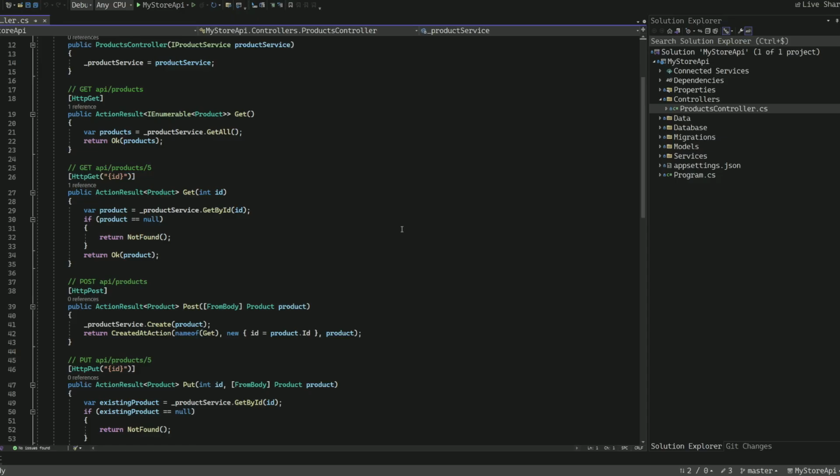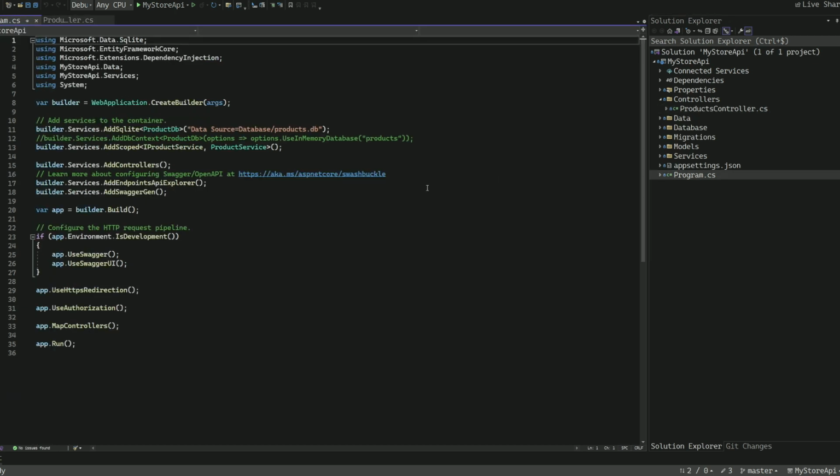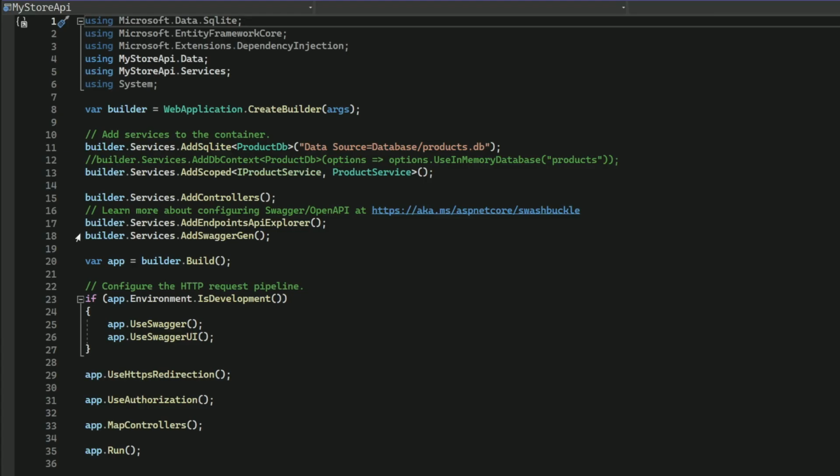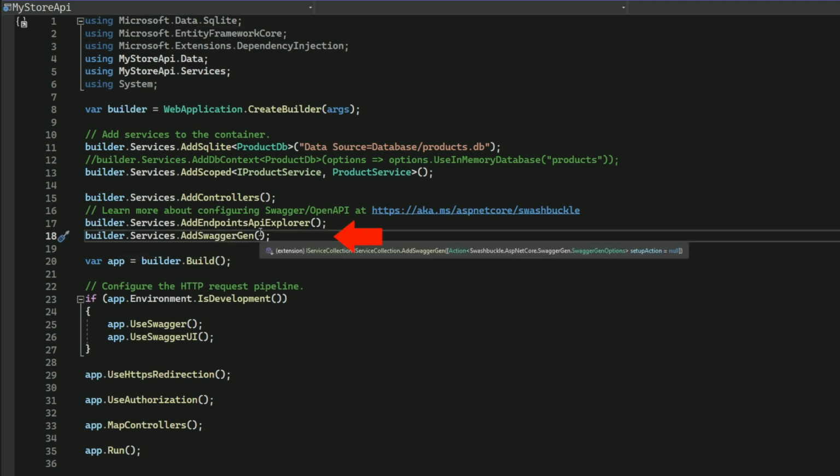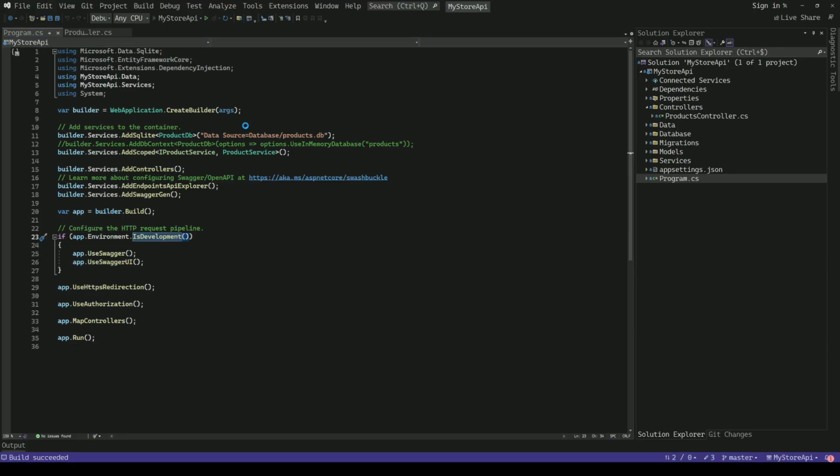If you want to make sure that your project is set up correctly, open the program.cs file or startup.cs file for older versions of .NET Core. You should see the configuration of Swagger somewhere here and the configuration for Swagger UI somewhere here. And Swagger UI is only enabled if you are in development. So now let's run the project.